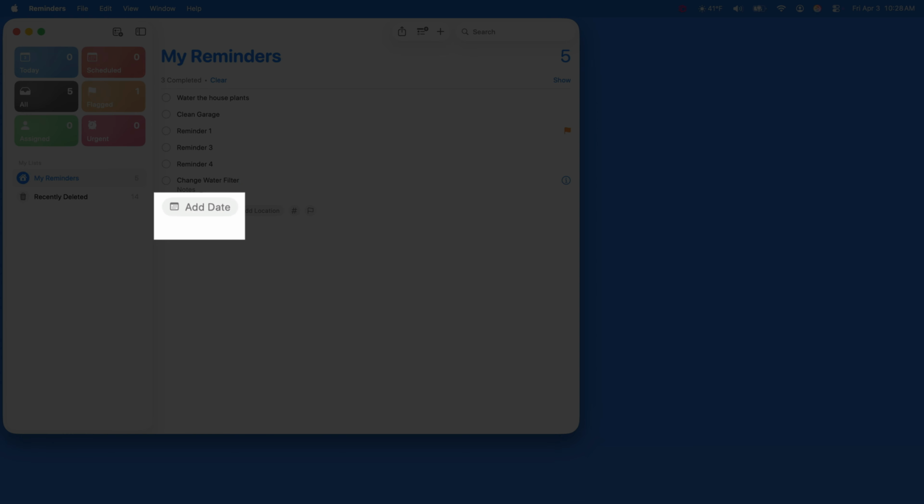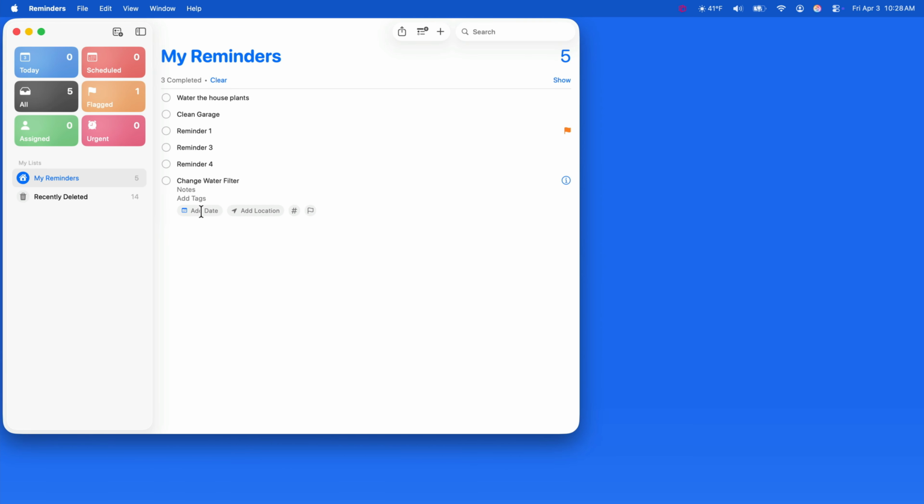Click the Add Date button below, and we can choose from some suggestions such as tomorrow or next week. Choose Custom, and we can then select any date on the mini calendar that pops up. I'll select April 7th. We can then set the reminder for a specific time from the Add Time button. Notice that we only have 5 suggested times here. I'll go with 9 a.m.